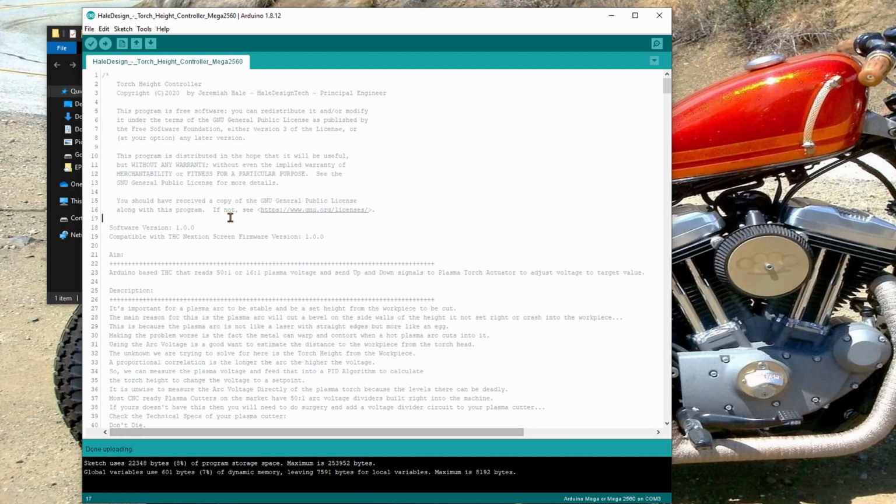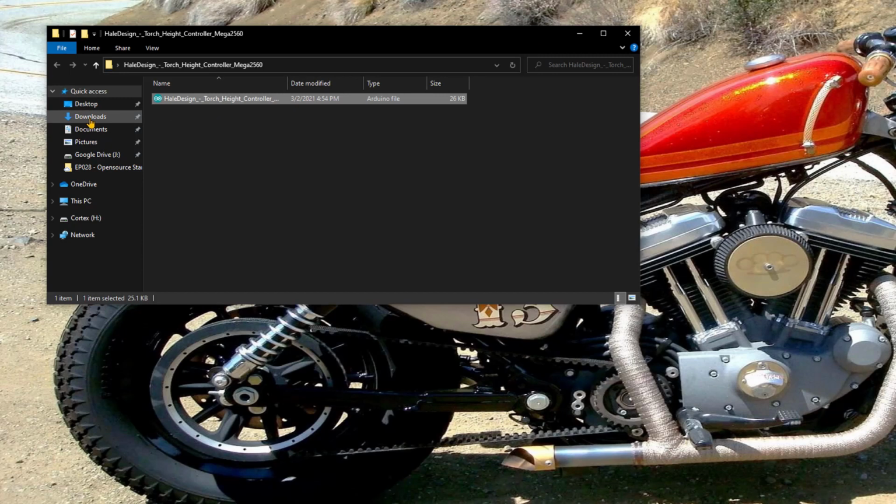Uploading done. All right, pretty simple, right? All right, next let's upload the screen firmware to the display board. And to do that, we're going to go to our downloads folder where we had that.